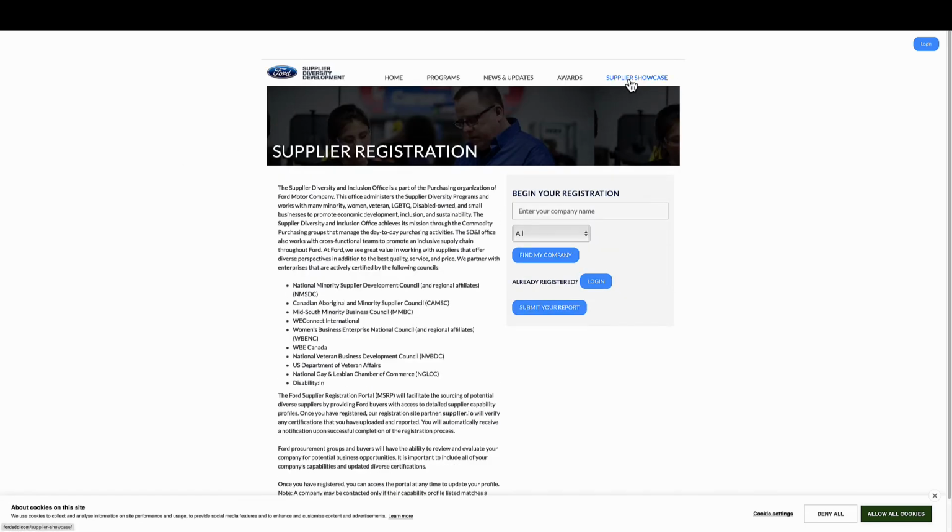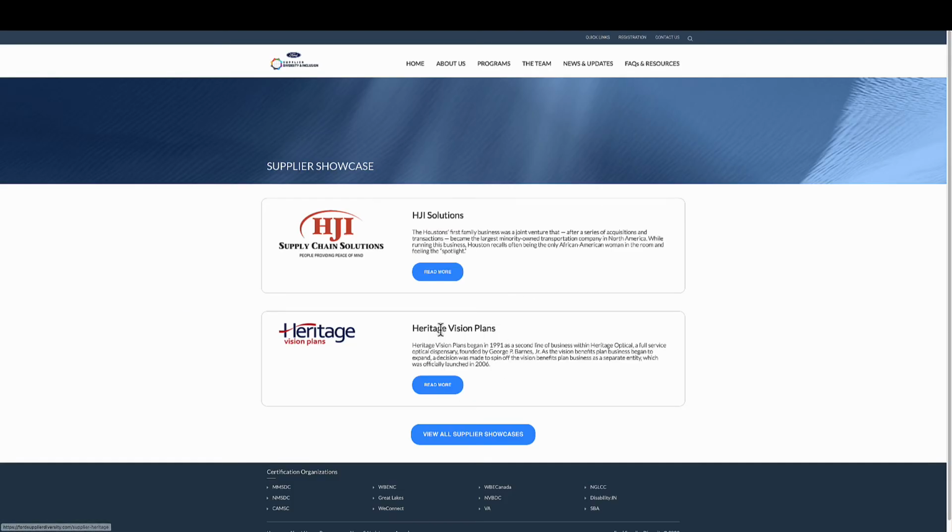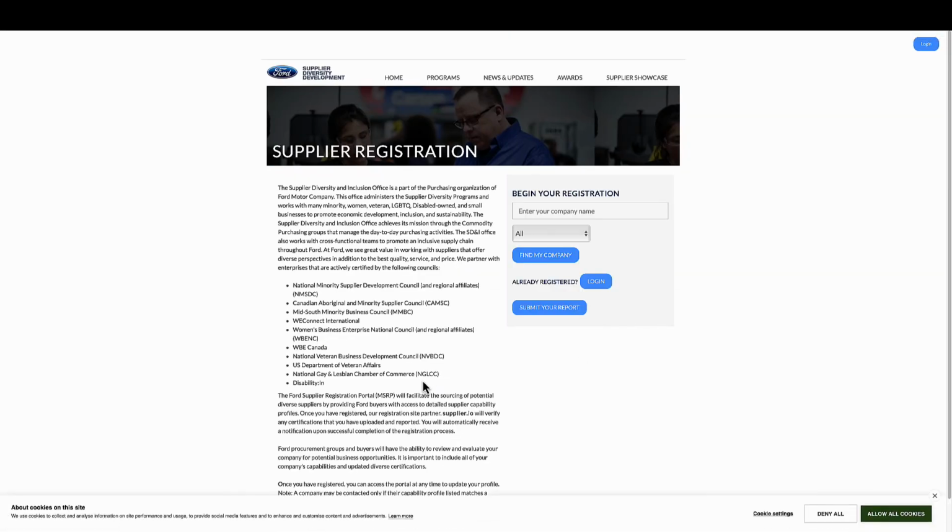It looks like they also have some supplier showcases, so you can kind of see what others have done and find out more information about that. Looks like they have some really great information right there. So I would go ahead and put all of your information. You're going to be going ahead and submitting your report. If you don't have one, if you're not registered, if you don't have a company, you can go ahead and do that.